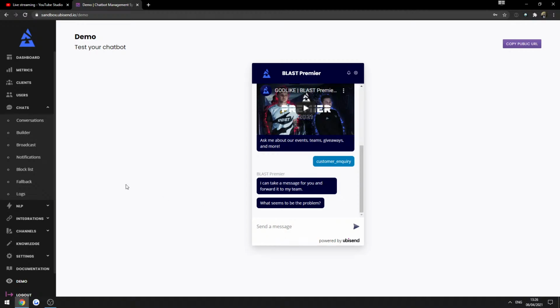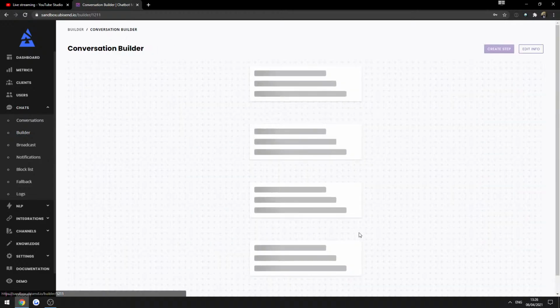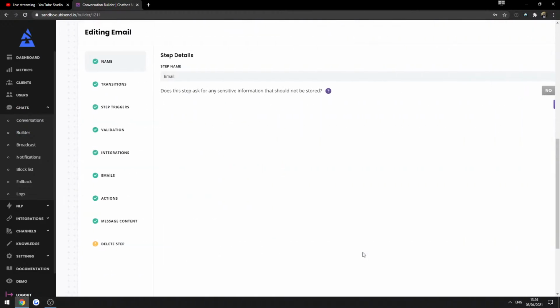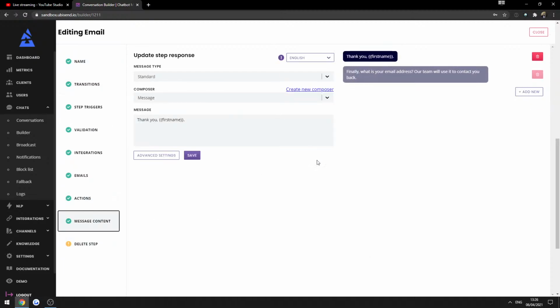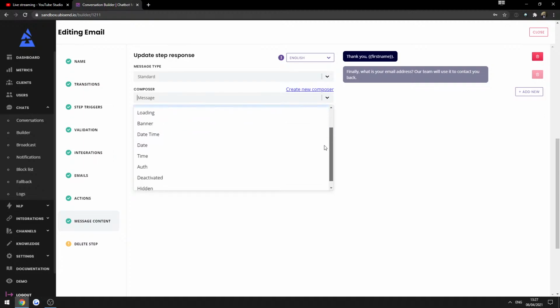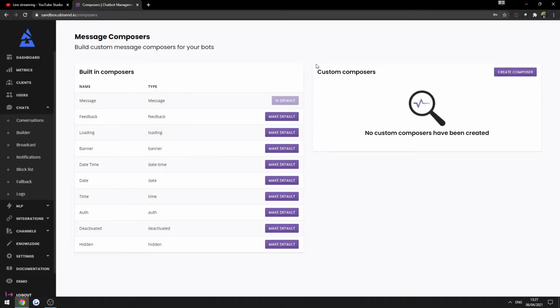And so what we could do is create a custom composer at the step of the email address. At the moment the composer is just a message, which is essentially just saying, send a message. But as you can see, there are loads of them that we could use that are slightly different. And what we can do as well is create a completely brand new one. Here I'm creating a new custom composer.